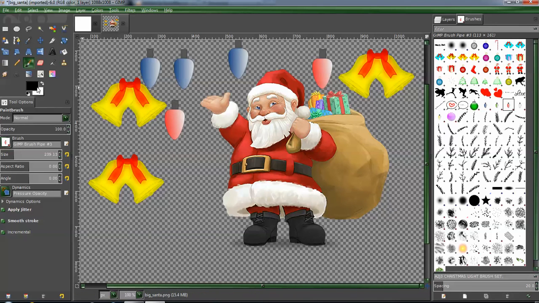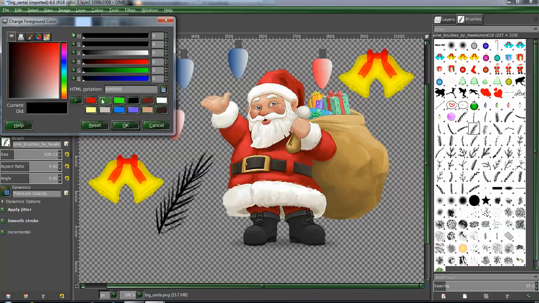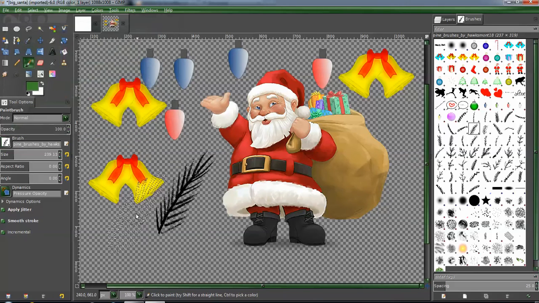And because they're coloured, it doesn't matter what this foreground colour is. But if we were to use a fern or any of these black ones, anything that's black, I'll click on a fern, and you can see it's black. That's because our foreground colour is black.